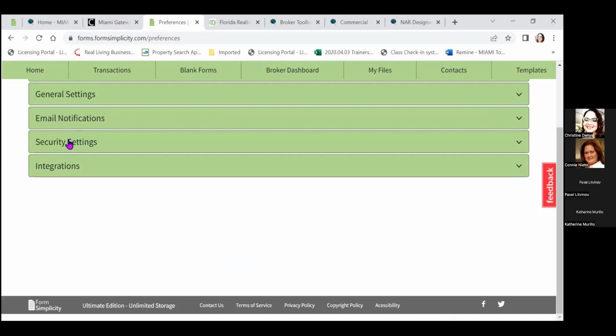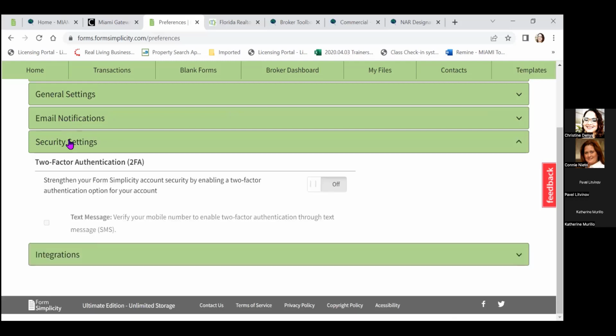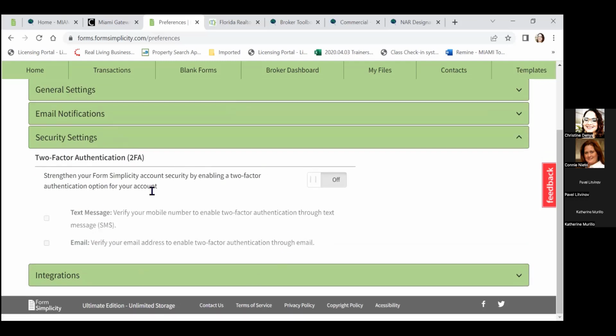If you want to take your security up a notch, you do have the security settings where you can enable two-factor security. This is very simple. You would toggle this on, receive a text message, and verify the information via email. So it will take you a little longer to access FormSimplicity, but you will be protecting all of the documents within your office. As an agent, very important for them to do that, but as a broker, even more so. So I would take the initiative of creating a two-factor authentication since you hold all of the documents for your office.